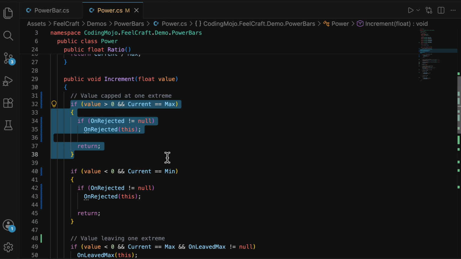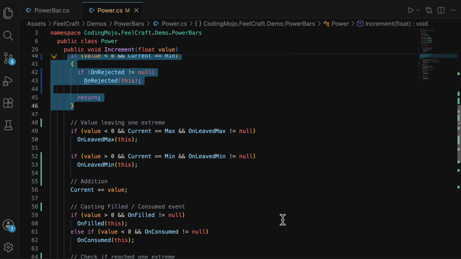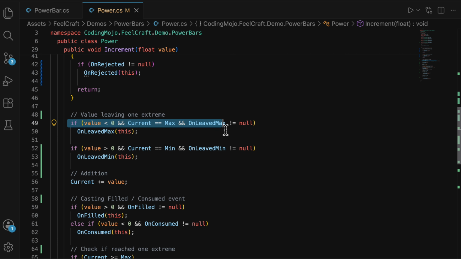If the change is positive but the value is already at max, we check if anyone is listening to the onReject event. If so, we trigger it and stop here. Same logic if the change is negative and we're at min. If the change is negative, we were at max and something is listening to onLeaveMax, we trigger it. Same for onLeaveMin, if we were at min and increase.